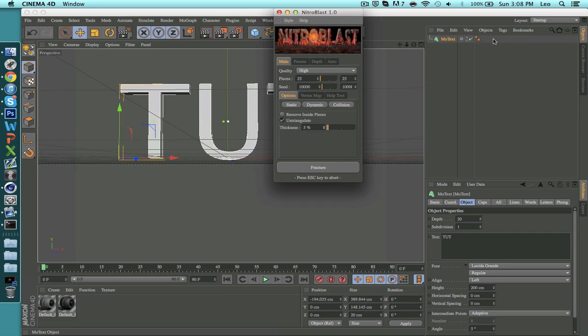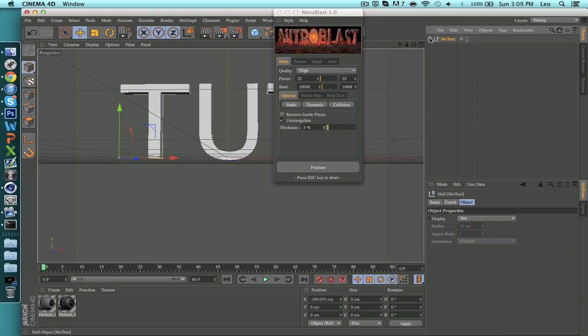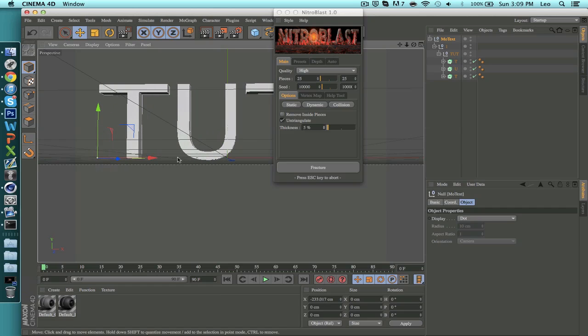Now when you're trying to use text, you do not want to hit fracture right away because it will not work. So what you're going to have to do is, after you're done editing your text and all that, that includes font and color, you're going to hit the letter C on your keyboard, and what that's going to do is it's going to make each letter individually editable. So for example, the T, you can move that around as you wish.